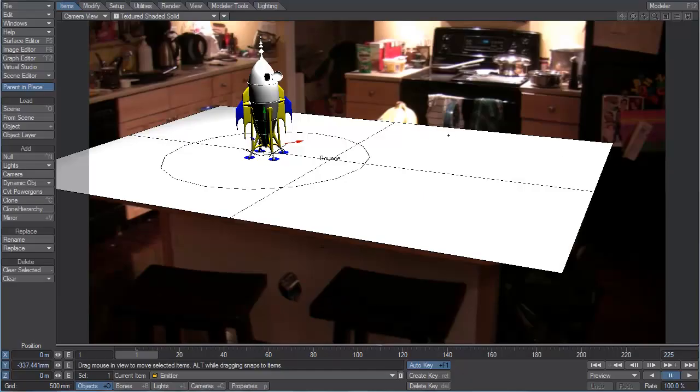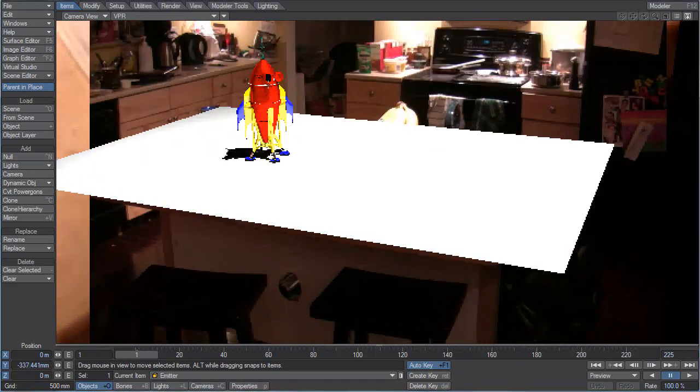Okay, one of the things we definitely want to do is do a render pass which separates out the red, yellow, and blue parts of our materials here. And if we'll just take a peek in the VPR so we can remind ourselves. So the main part of the fuselage is red. The wings and leg struts are yellow, and then the outer wings and the feet are blue.